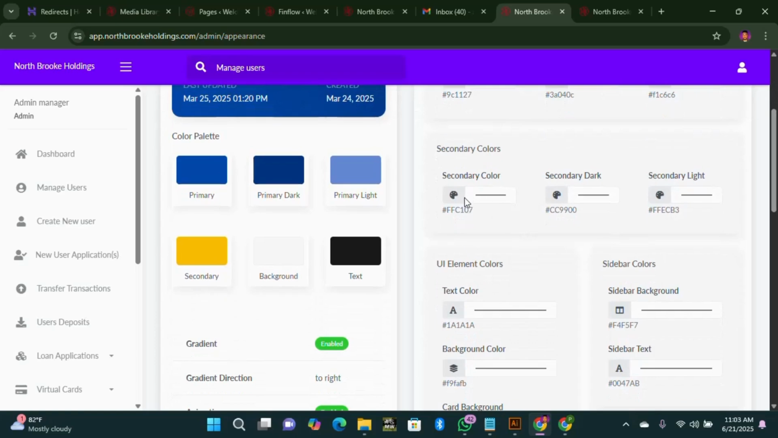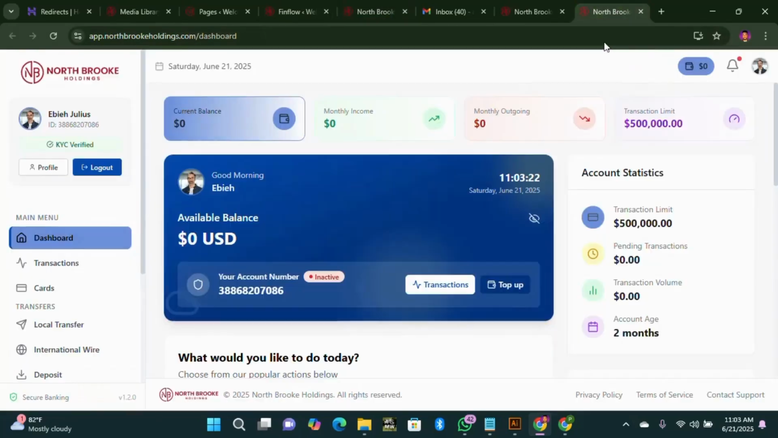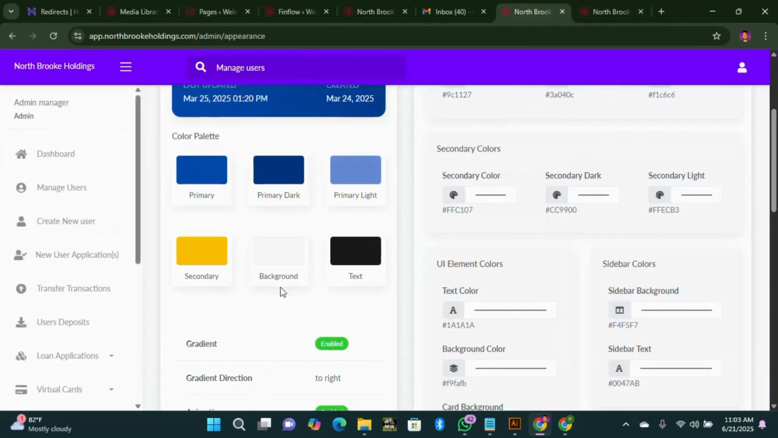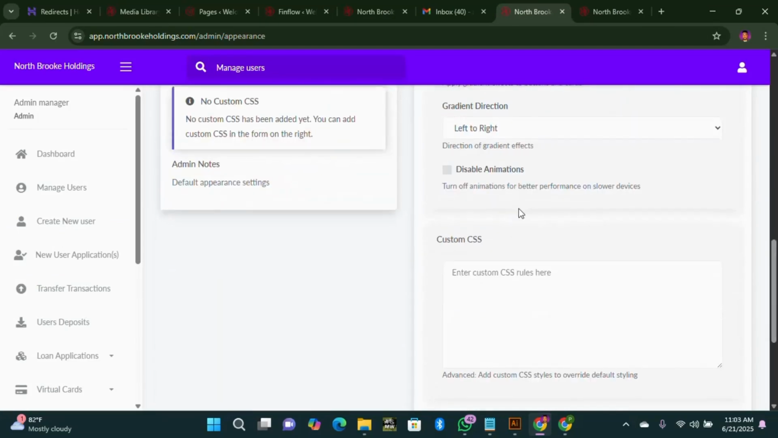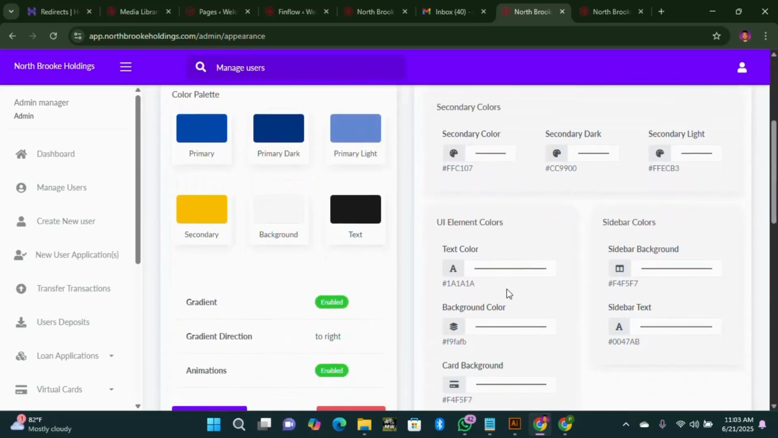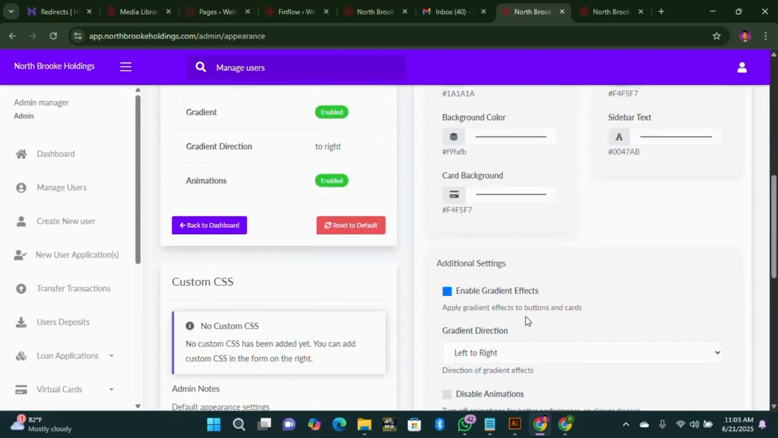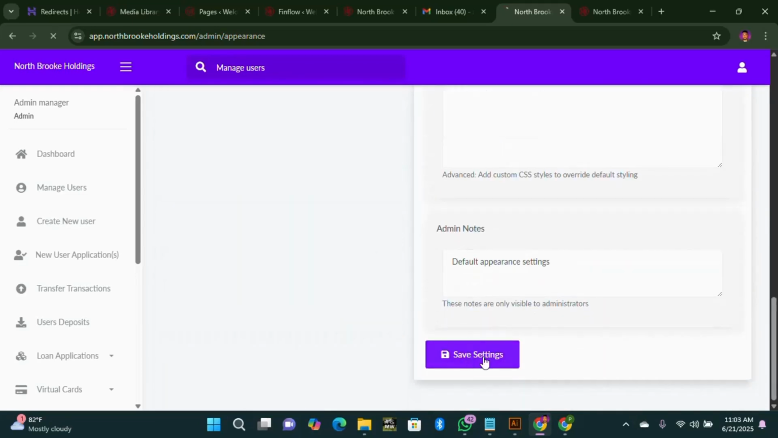Alright, so then we do our secondary color. I think we should leave the secondary color here since we still have a touch of yellow in our website, as you can see. So let's leave the secondary color like that. The background, text, everything matches with our system, so I think it's just the primary color we need to swap out. The UI, text color, everything is still in order. It's good, enable gradient, so it's cool. So we just save settings.